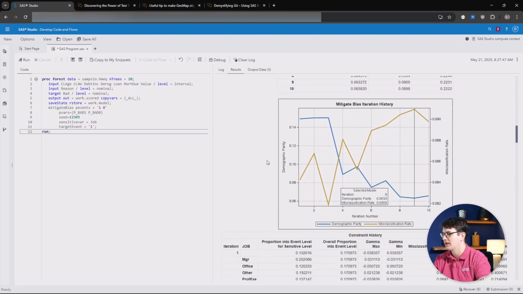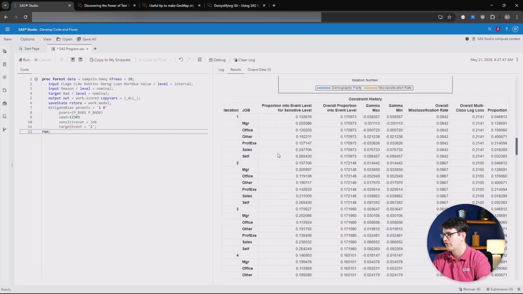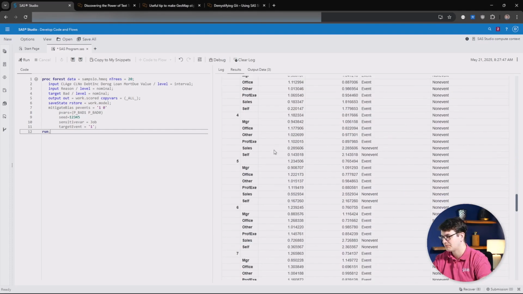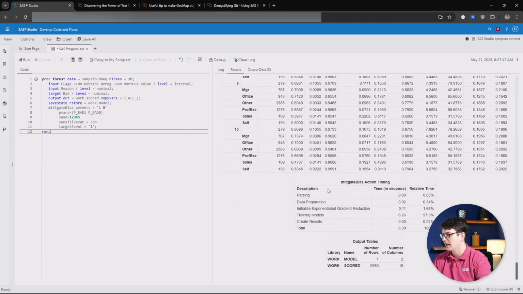And then we get a nice chart detailing how the demographic parity is improved over the misclassification rate, how that changes in proportion. Then we get a detailed constraint history of all the different parameters and values of our sensitive variables. And then we get a summary of how much time this added to the training of our model.